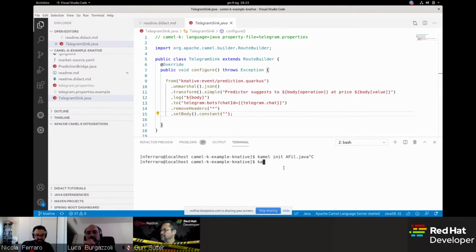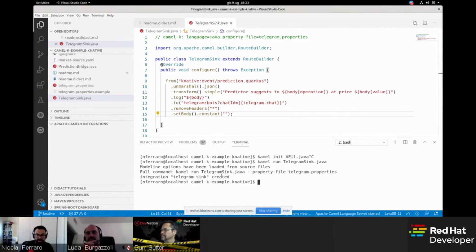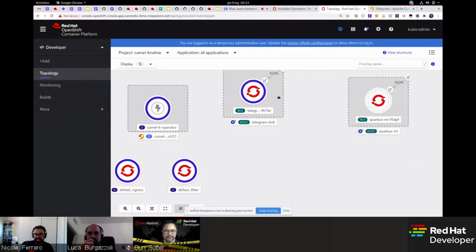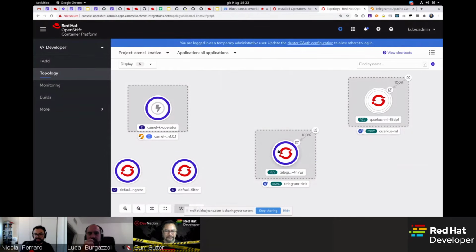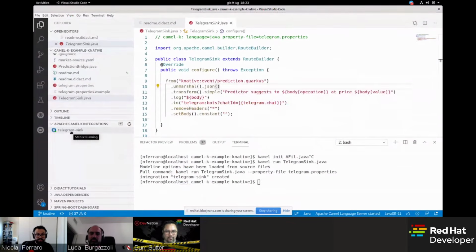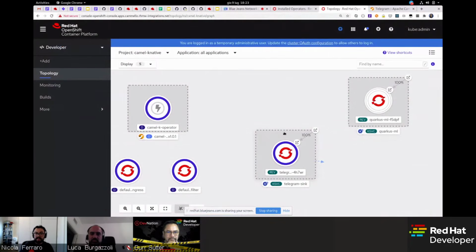Okay, how do you run this integration? camel run TelegramSink.java, and it runs. Camel K tells me that it has automatically loaded the property file telegram.properties because it's declared in this modeline. If we go to the console, the topology, we see this Telegram sink that has started. If you look here, it has generated a Knative serving service.